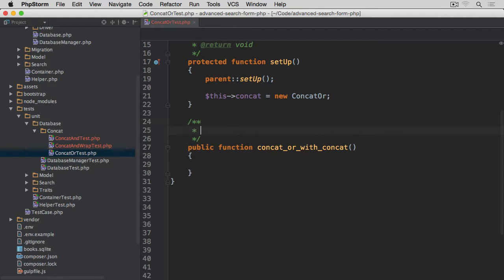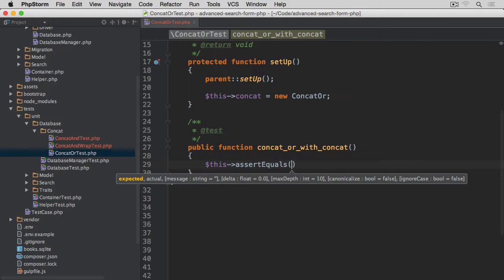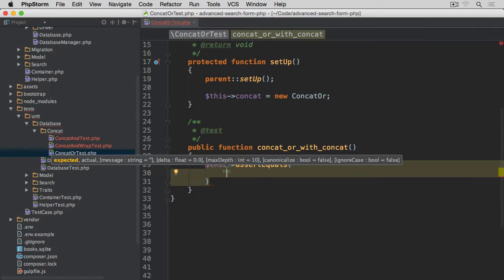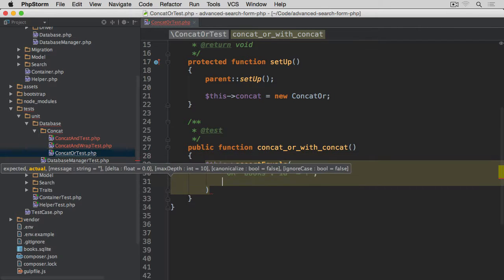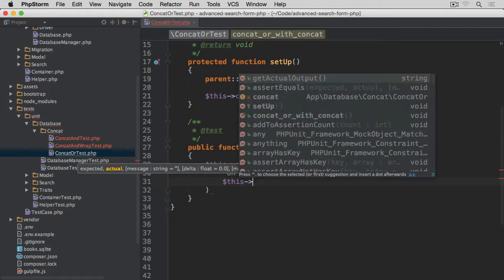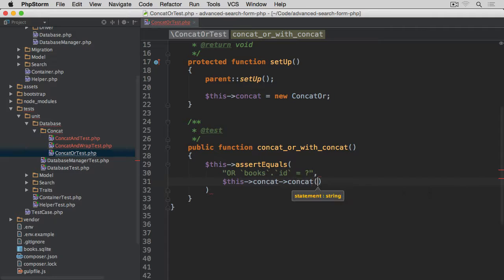And let's make it a test again. And another assertion, this assert equals, and the statement should be or, and then our statement which we pass through as an argument. So books ID equals question mark. And then we go for this concat method, and we're passing through books ID equals question mark.